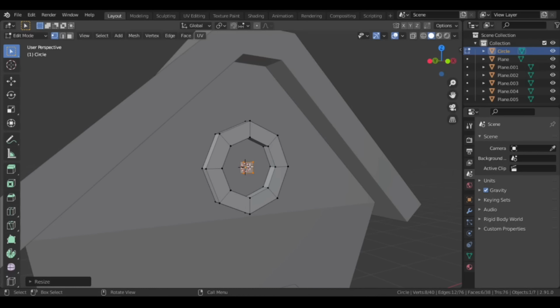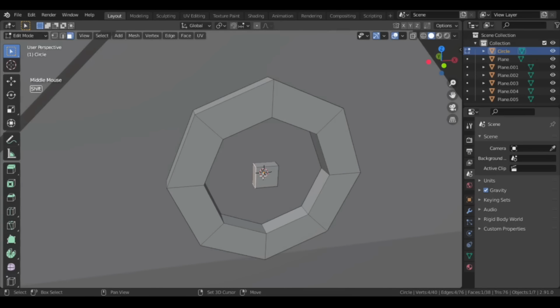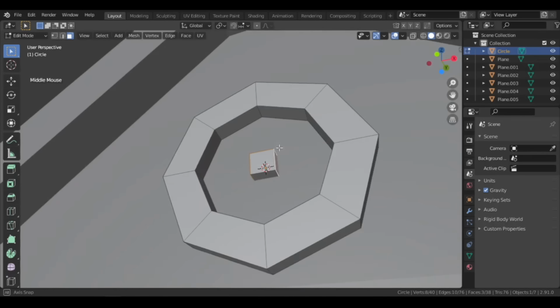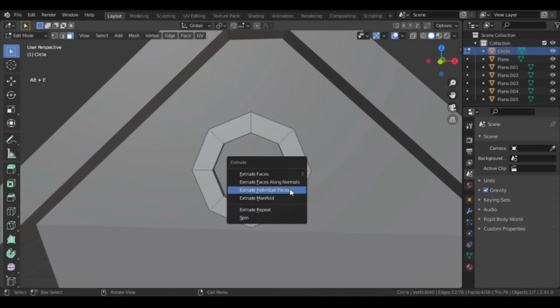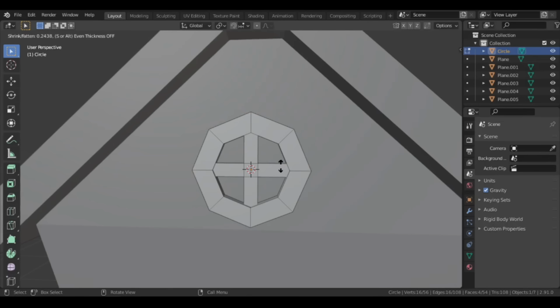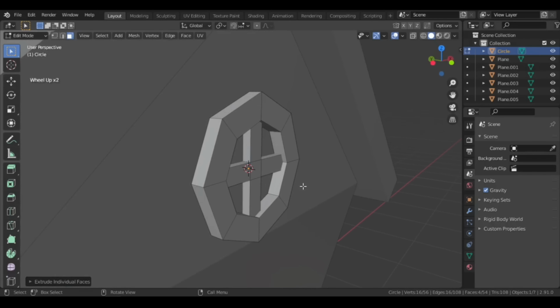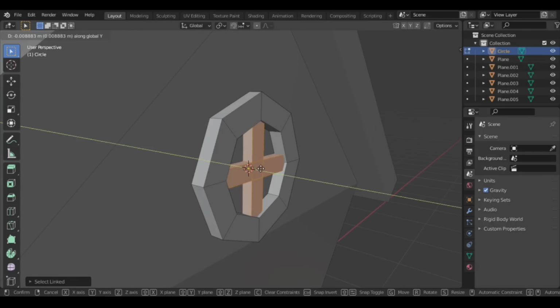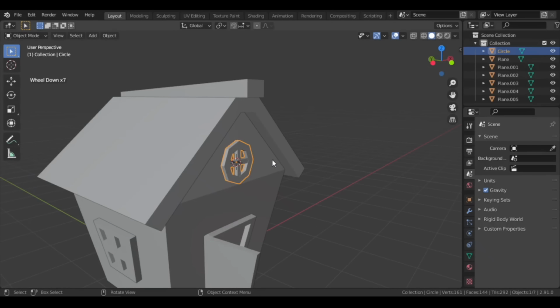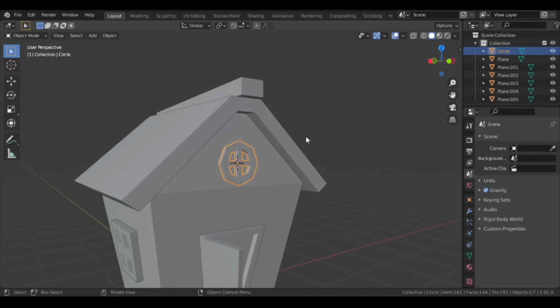Press 3 for face selection, and select the 4 of its side faces. Then press Alt plus E, and select extrude individual faces. Then maybe move it a bit on Y-axis, with G. Now exit out of the edit mode. And maybe scale it down a bit more.